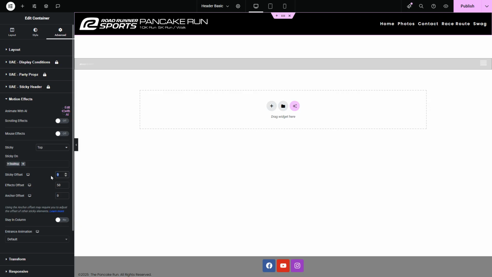So for example, I would like to make the sticky top 0. So there should not be any gap with the top part when the section is sticky. After you've done this and made sure it's 0, then you should be good to go.